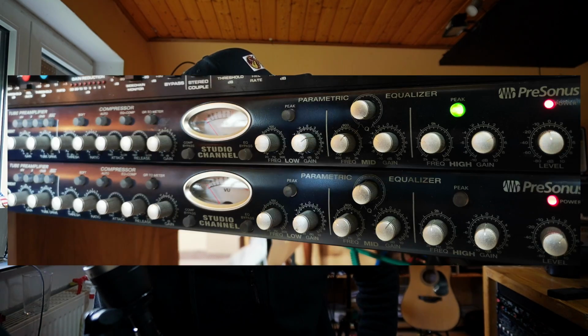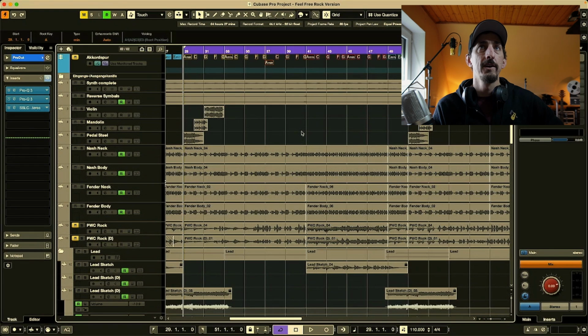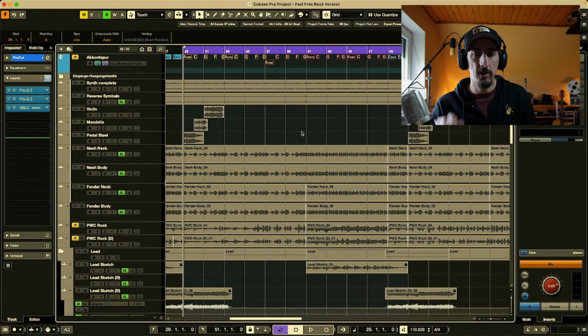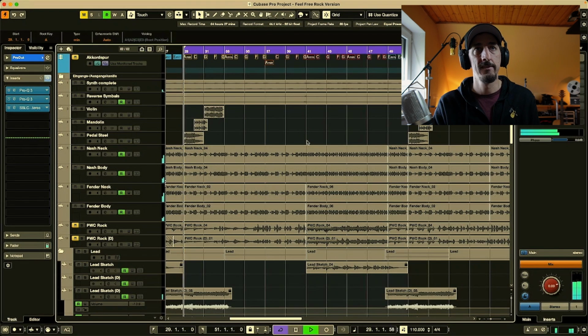In this example, I'm using two PreSonus Studio Channel Strips, one for the left side and one for the right side, and I would like to mix through them. This is a song of myself. It's called Feel Free, and I'm going to remix this one. At the moment, it sounds like this.